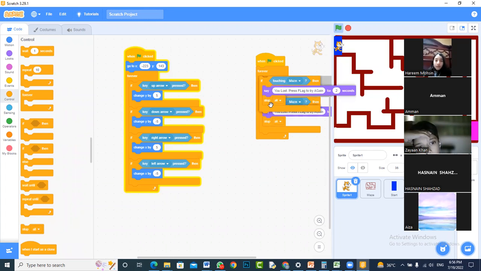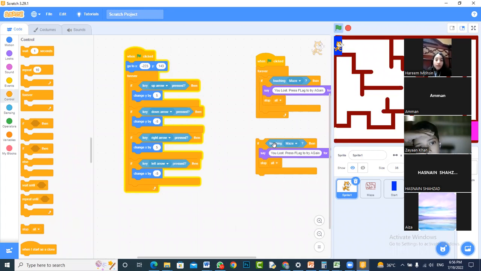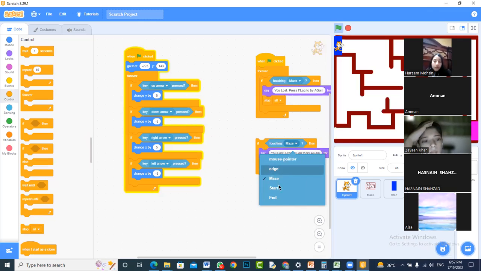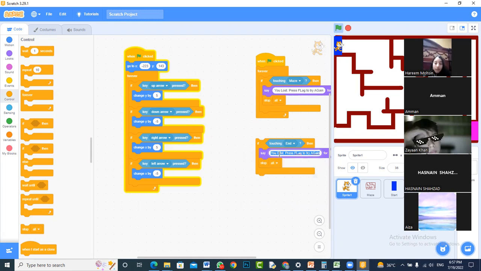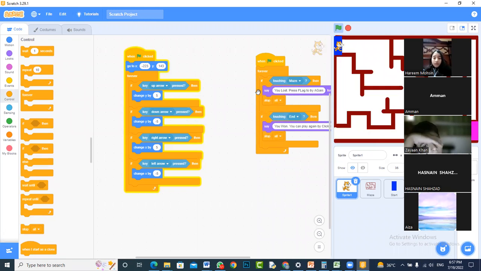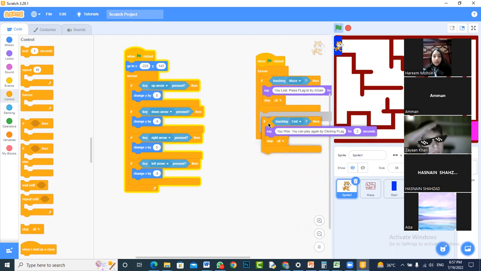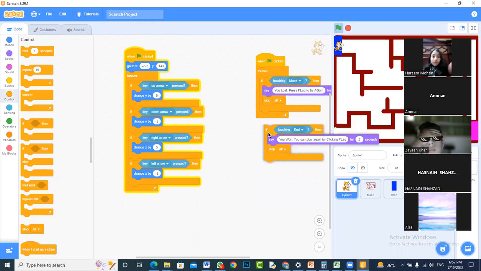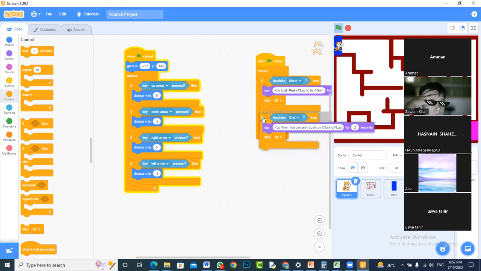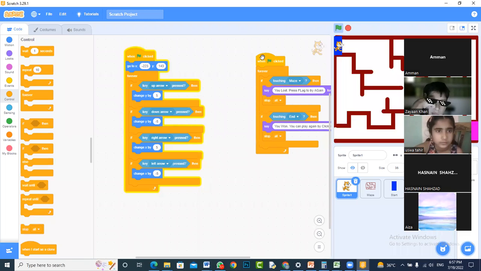And duplicate that, let's say. If this cat touches the end, something else is going to happen. We are going to say, you won. You can play again by clicking flag. And with this, all your game code is going to be complete. Remember that you do not have to put this if block inside another if block. You have to put it outside the other if block, but inside the forever loop.